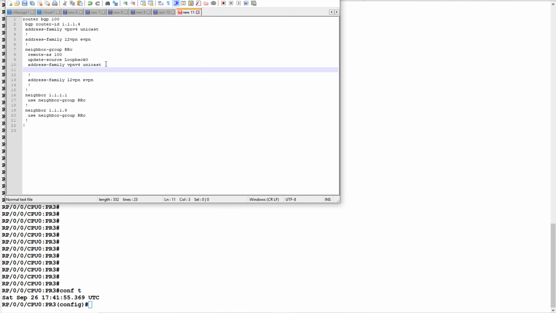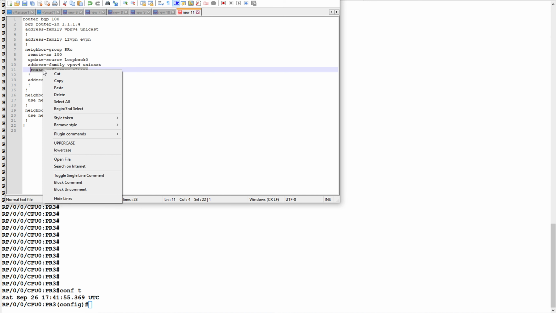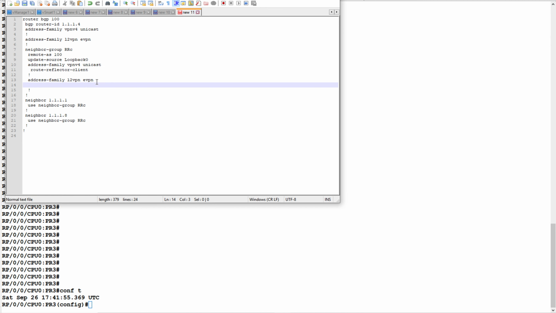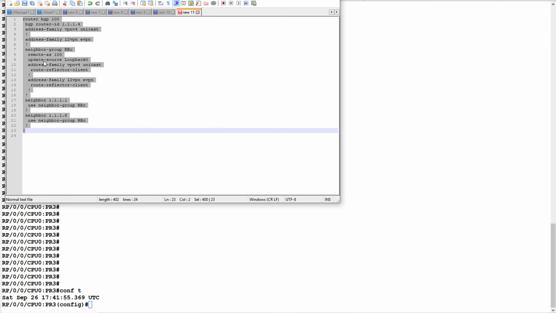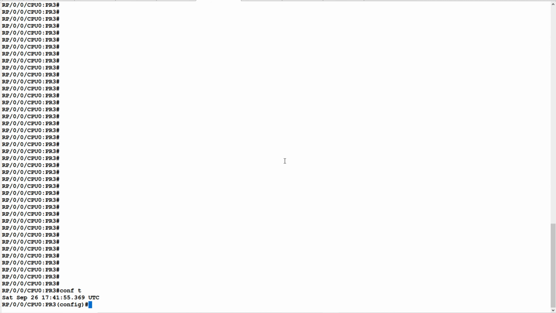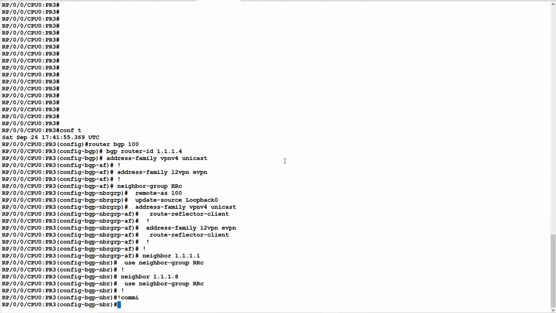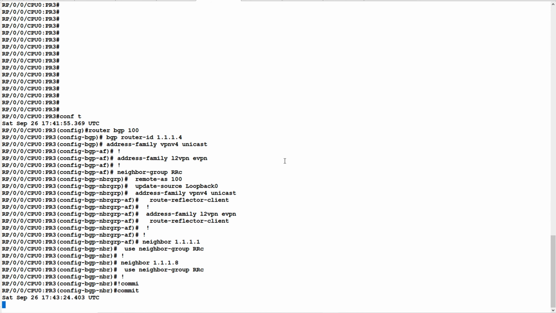Under address family VPN v4 Unicast, I will configure route reflector client. This particular configuration configures the router as the route reflector and the neighbor as its client. So let us copy these configurations and paste them on PR3, that is RR1. Commit these configurations.